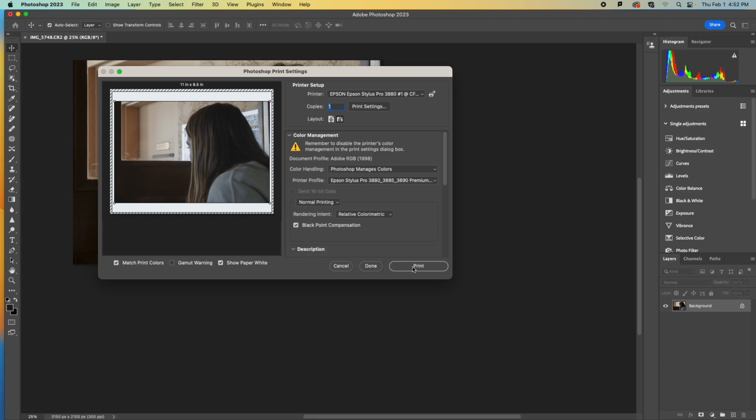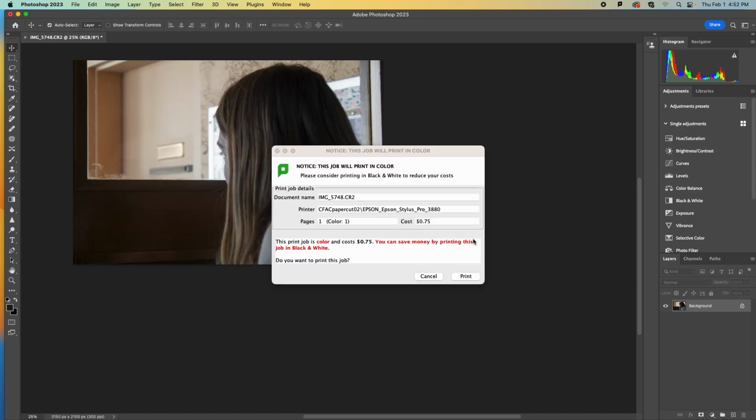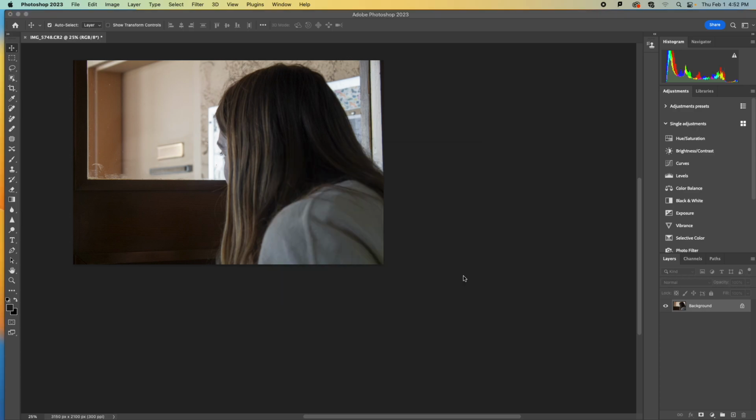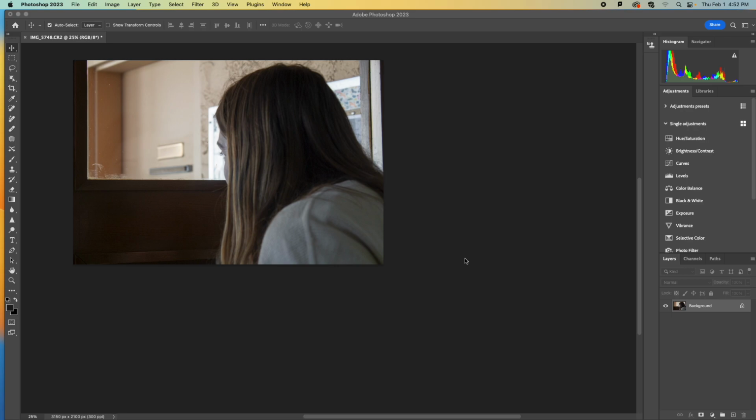From here you hit Print. You make sure there's paper loaded, and it's going to cost us about 75 cents for a single 8.5 by 11 inch print. So I will hit Print, and I have to hit it one more time. And then we should have an image that we feel happy with.